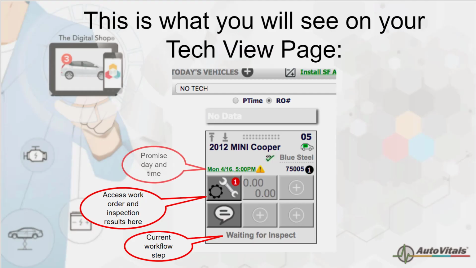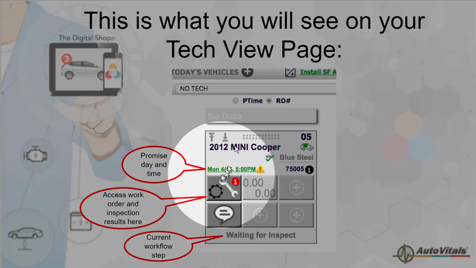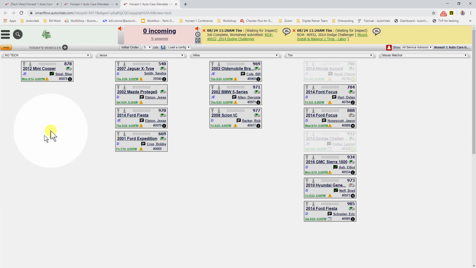Next up on the list of things here is the promised day and time. And again, what this is for is initially it's going to be pushed out from your management system. And then when the time gets very close, you're going to have this nice yellow triangle on the top edge here. When that yellow triangle comes up, that means the service writer needs to address something that's going on, so that way the customer is not disappointed.